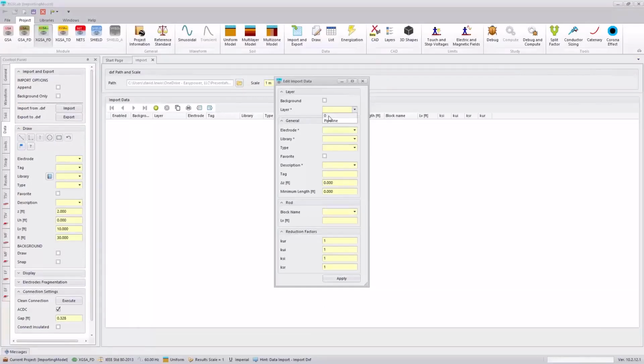So here, the 0 layer was associated with my transmission line. So we'll give that the overhead line characteristics, and I will give this a tag name of phase A and apply this. I'm also going to pull in the pipeline. This will be electrode 2. And the characteristics, you obviously need to edit that in your XGSA FD library. So we'll choose pipe type and pipeline here. And I do need to shift this down into the earth 4 feet.